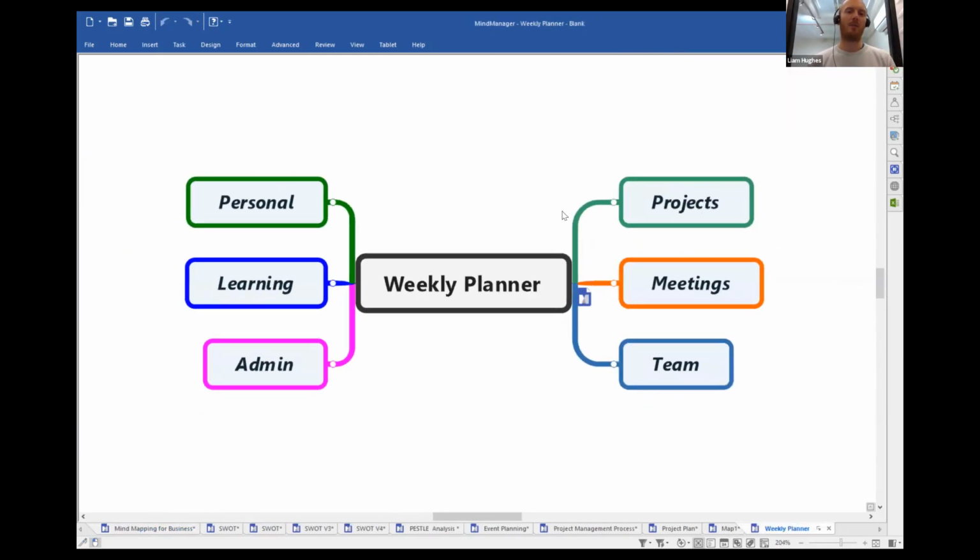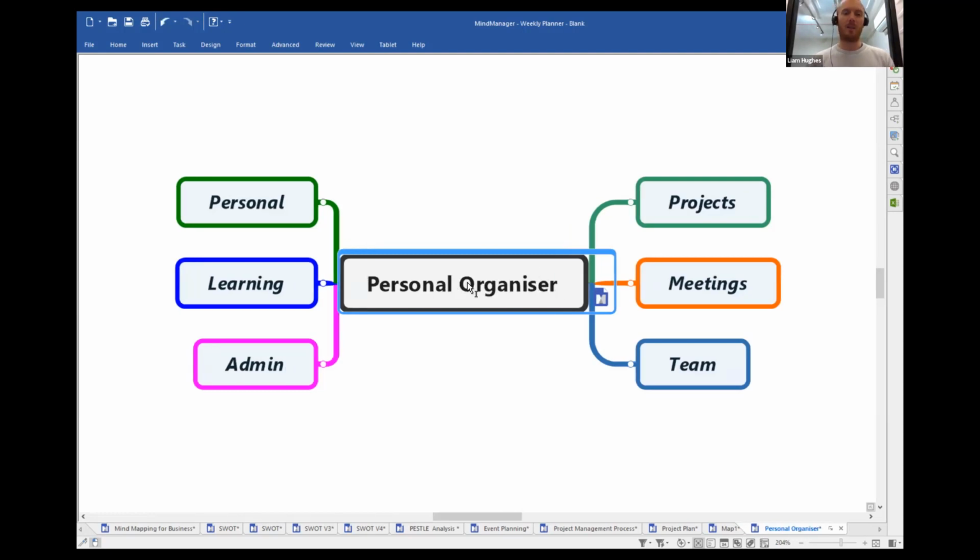You might say, I've got 6 main headings in my weekly planner. So I tend to use the word personal organizer now rather than weekly planner, because you don't start this every week. This becomes a living, breathing document. It doesn't start again every week. You don't have to start the whole map from scratch. So this, once you've created it, is your structure for everything that's going on in your world. So you might have these kind of headings.